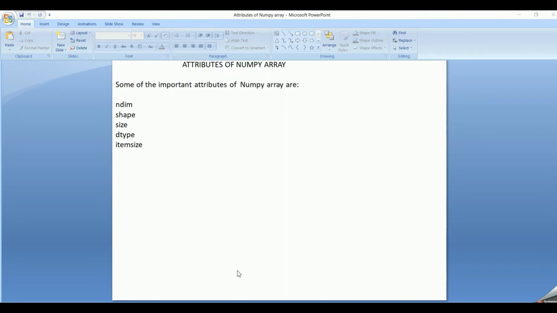In the earlier session, we had seen how to create a NumPy array, the different methods of how to create a NumPy array. And in this session, let's see the attributes of NumPy array. So what are the attributes of NumPy array? They are ndim, shape, size, dtype and itemsize. Let's look into each one of them in detail.